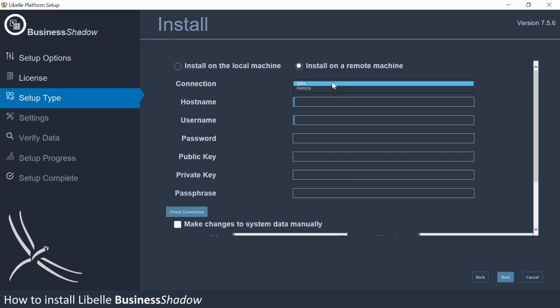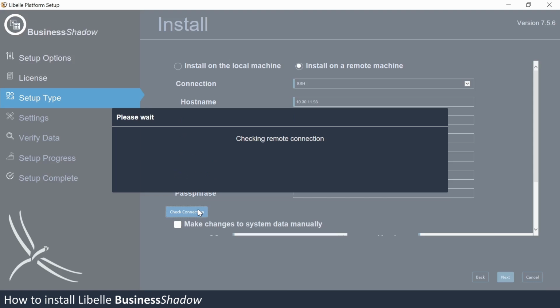For the connection, pick SSH and fill out the corresponding hostname. Instead of the hostname, you can also enter the IP address as we do in this video. Before you can check the connection for any mistakes, enter a username and a password. Now you can check the connection.